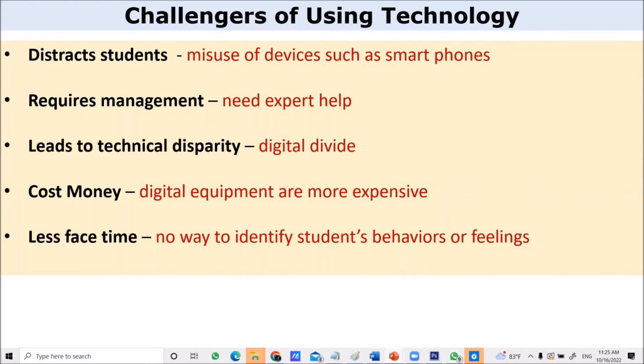Then require management. Require management means that if you consider the devices, the operation behind these devices is very difficult, right? Very complex things are there. Therefore, we need expert support on how to operate these devices. We should know how to operate these devices, right? Therefore, expert help or expert support is needed for this type of thing, require management. Then it leads to technical disparity.